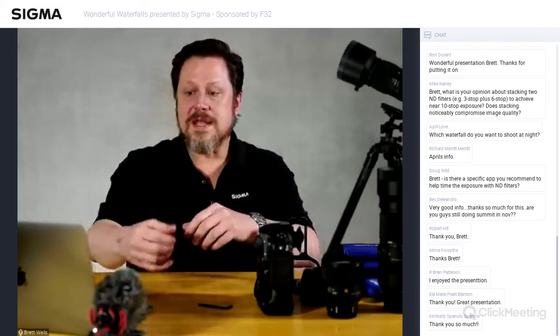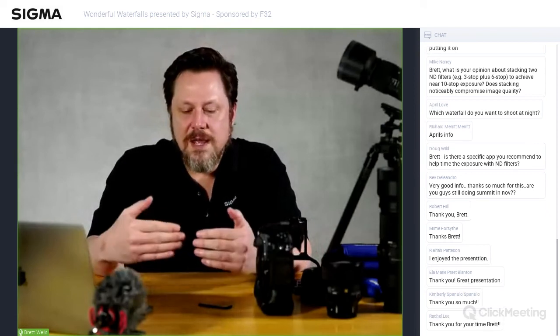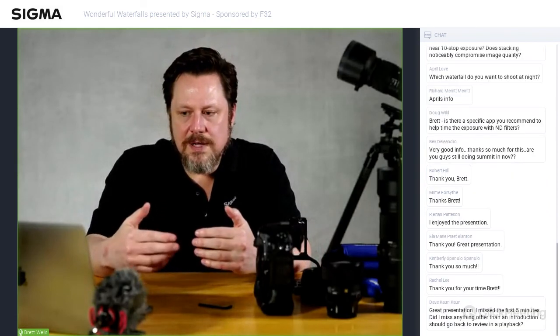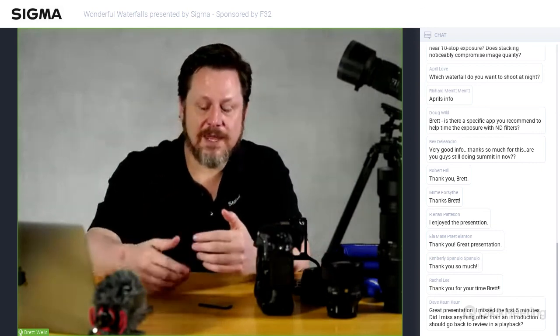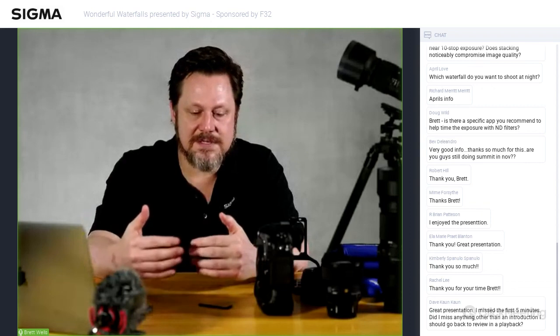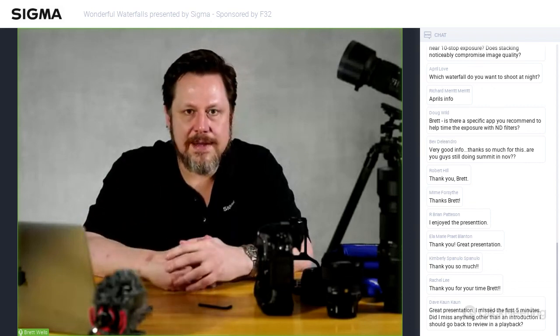You don't want to stack two polarizing filters. And if you're going to put a polarizer and an ND, the polarizer needs to go in the front, toward the subject, away from the camera. So the polarizer should be on the outside of the stack. The ND filter should be behind that.